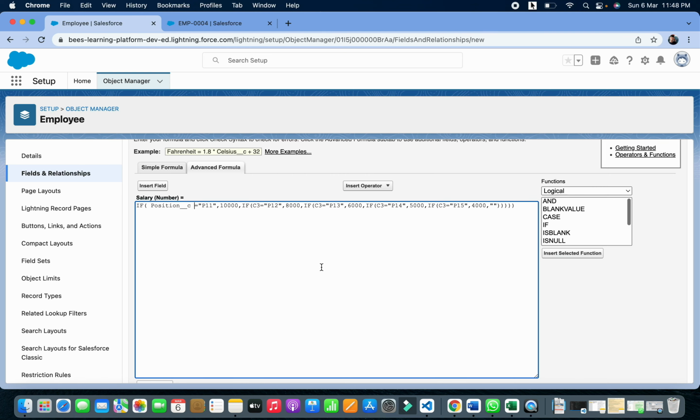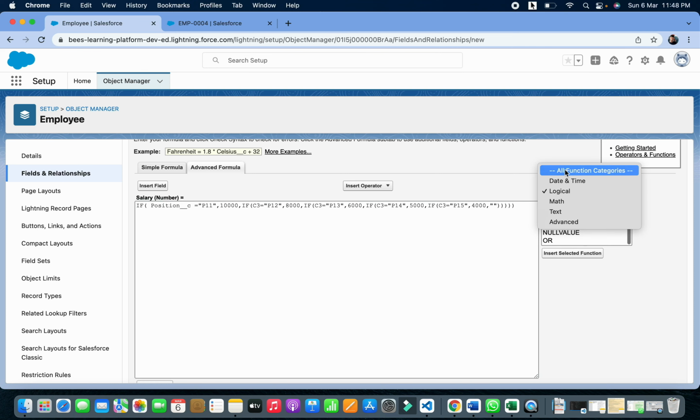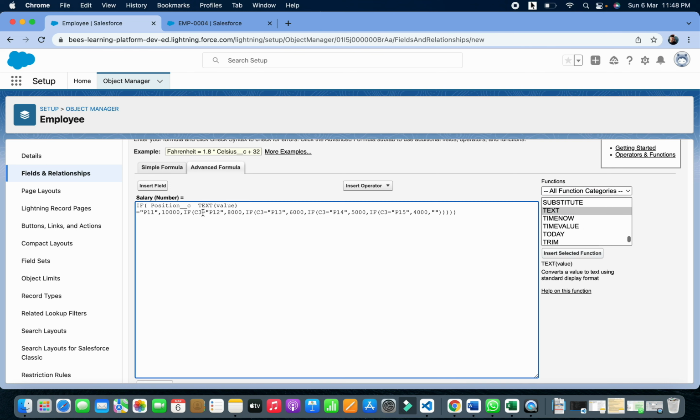Let's insert the position. Since it is a picklist and we want to compare this picklist value with text, we need to convert it into text. That text conversion function you can find in these functions. So let's insert TEXT. Here you can replace the position field, and let's replace all C3 with this value and replace this with the null value.